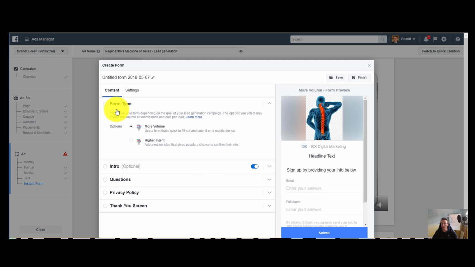And so the form type, we're going to keep it really simple. We just want more volume, right? We want to give people a chance to sign up as easily and simply as possible. You're going to get a lot of leads this way.